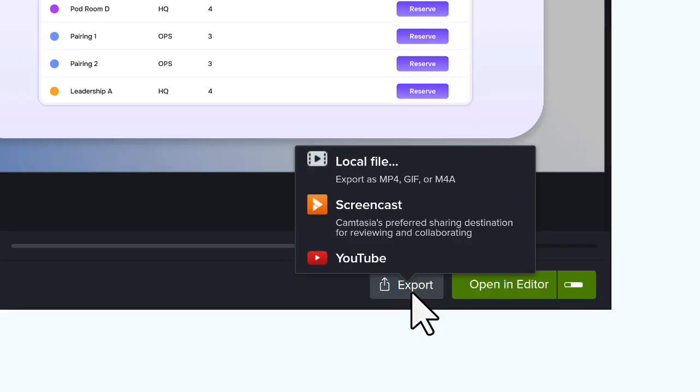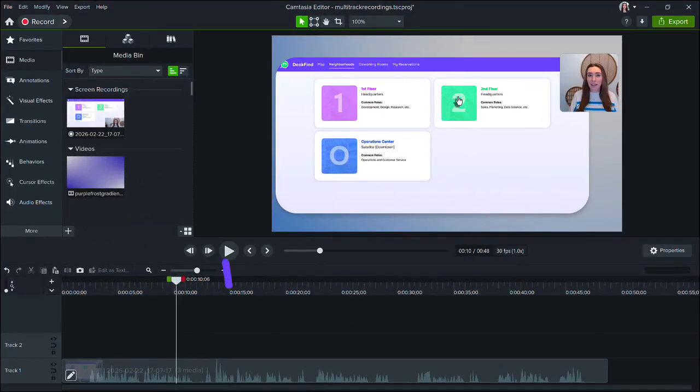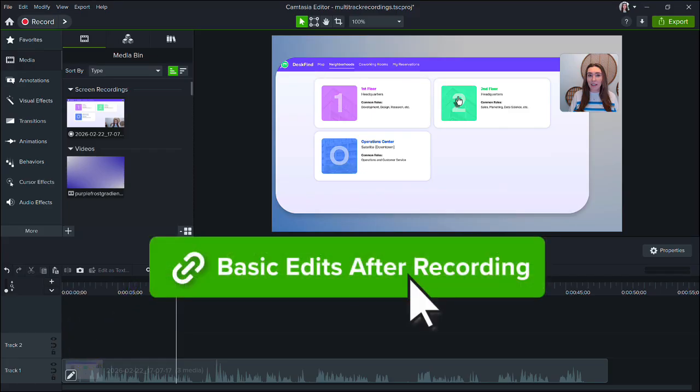Or make further edits in Camtasia Editor, such as adding transitions, titles, or music, or switching between different layouts throughout the video. I recommend the Rev Media option. This combines your screen, camera, and audio on a single track for simpler editing. It also allows you to jump back into Camtasia Rev later. A tutorial is linked below to learn about our recommended additional edits.